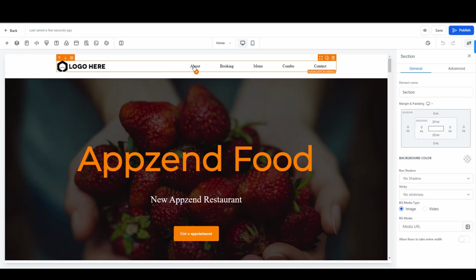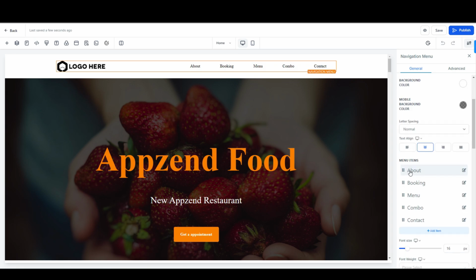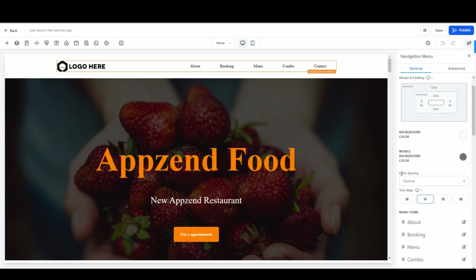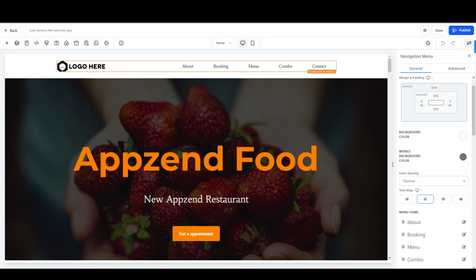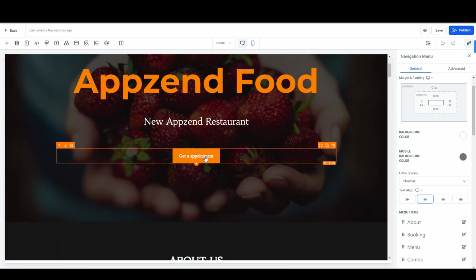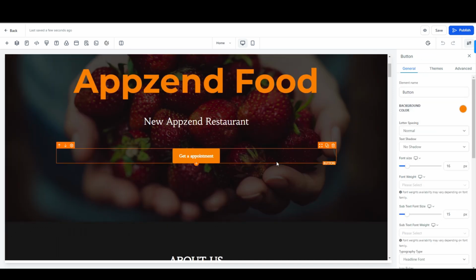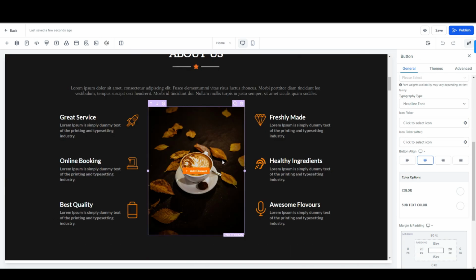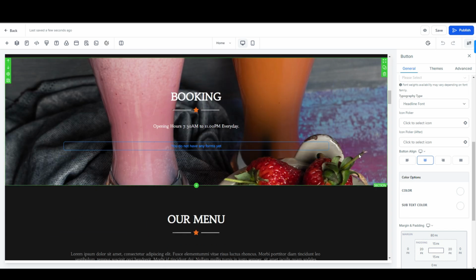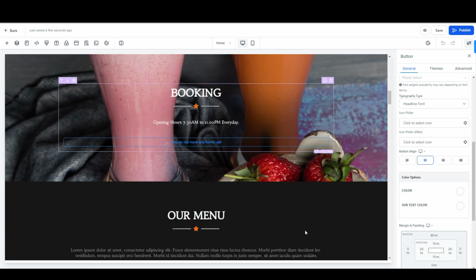All these pages are already linked, and all these buttons are already linked. All you have to do is complete this information here, get an appointment, complete this button, what is the button action from here. So just fill in these blanks, like fill in this content here, and your website is already designed. All you have to do is fill in these blanks, and you will be good to go.